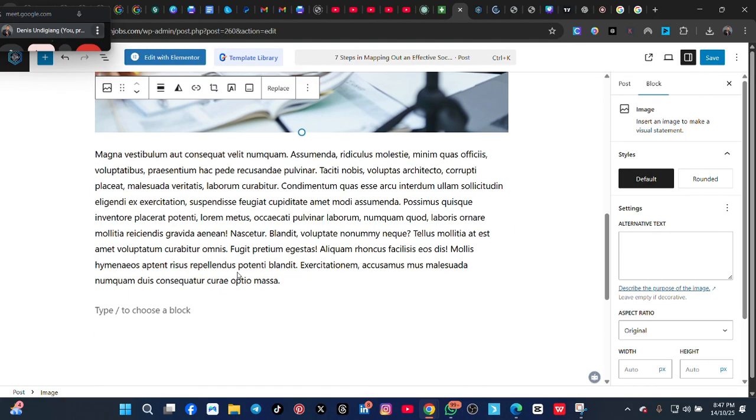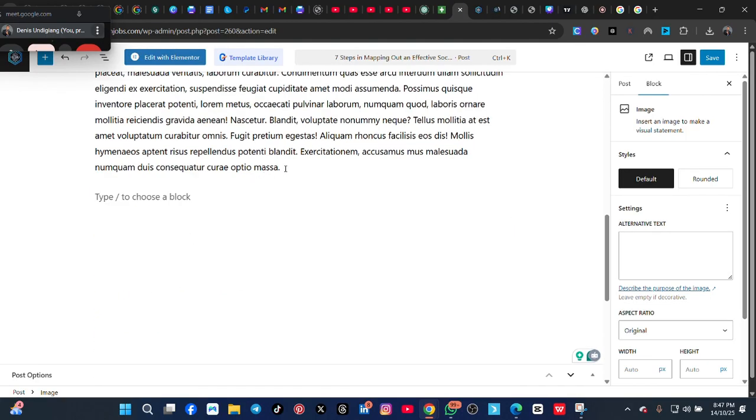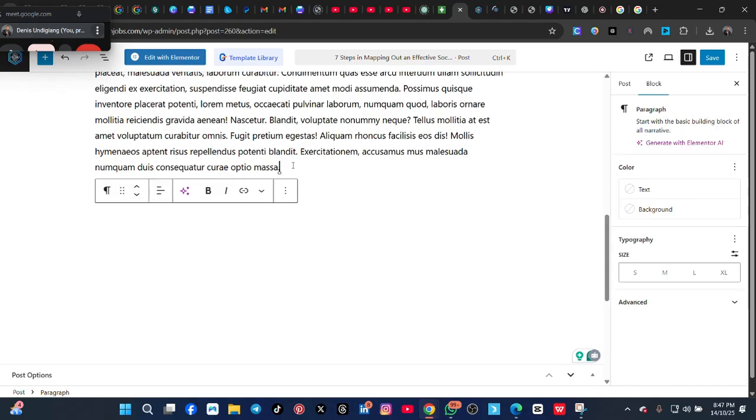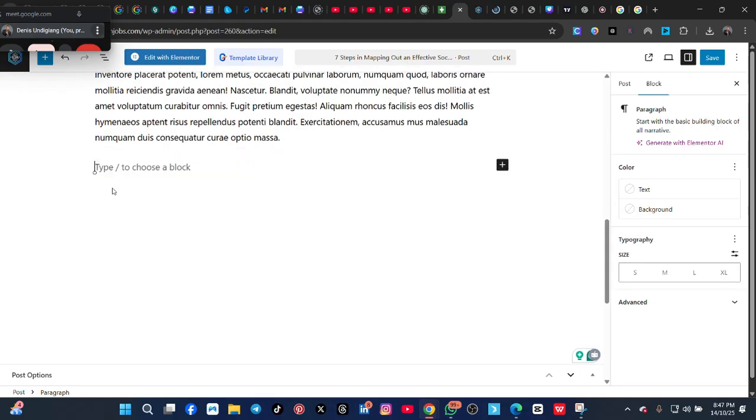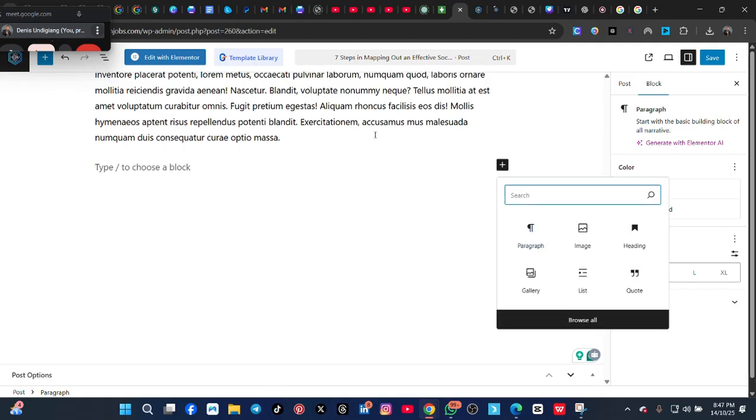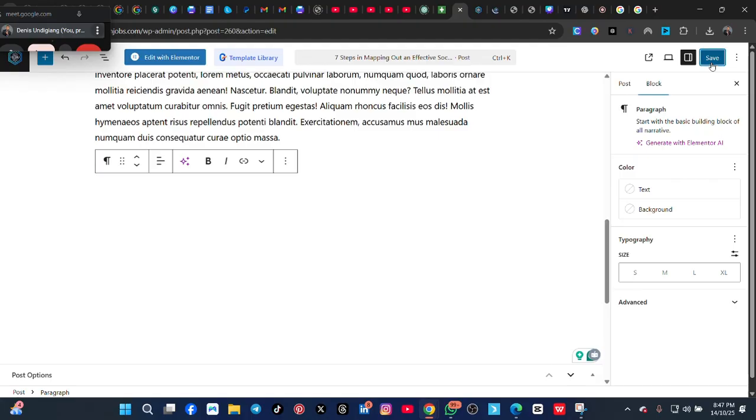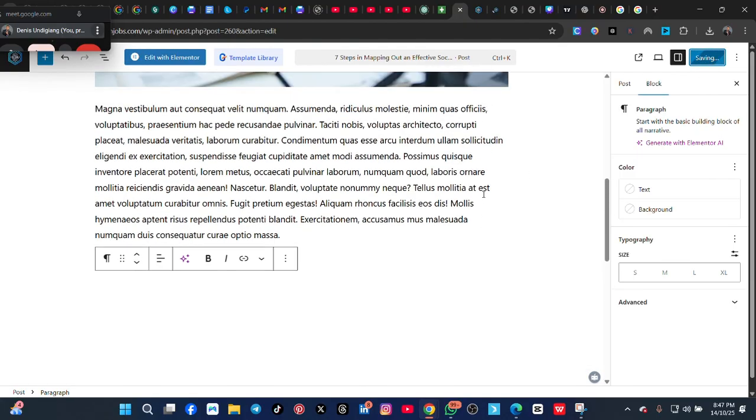So remember again what I said: if you want to bring in an image, once you are here, you just click on enter. It creates another block, or I'll call it another paragraph, where you can click on this plus and then bring in the image. All right, so we can now click on save changes. Everything is now looking good.